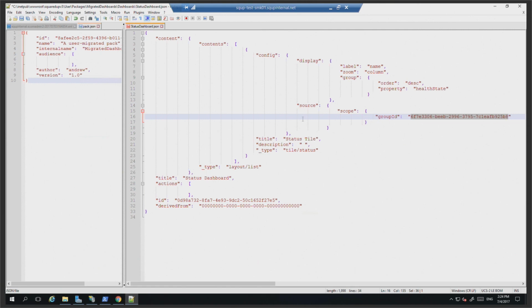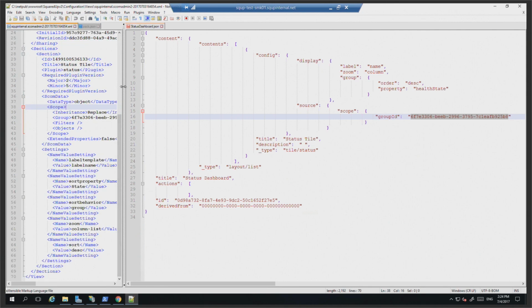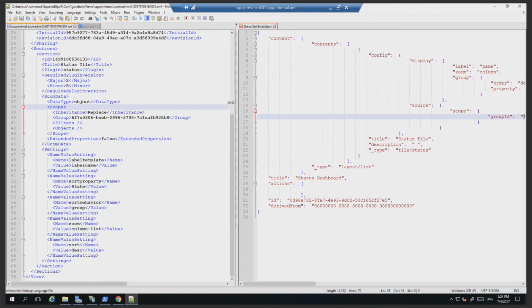Yeah. Can you just flip up the XML as well, just to show us? Yeah. So over here, I've got the same dashboard that's over in V2 of the product.